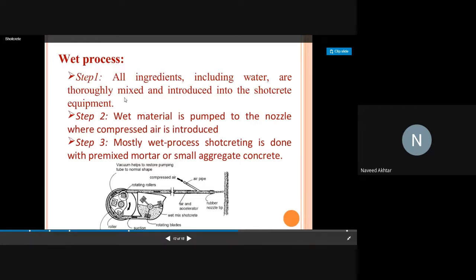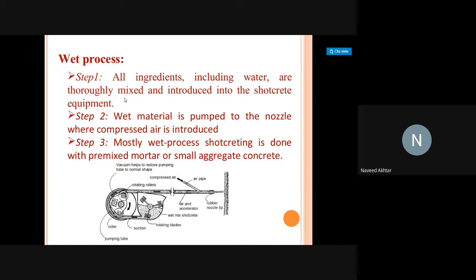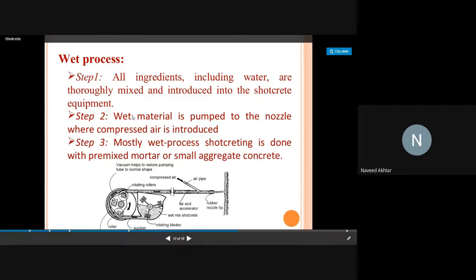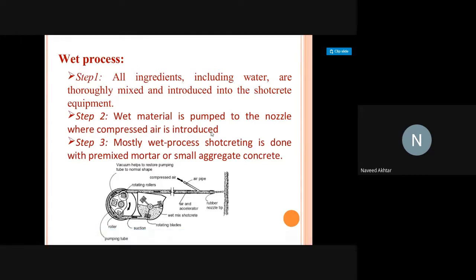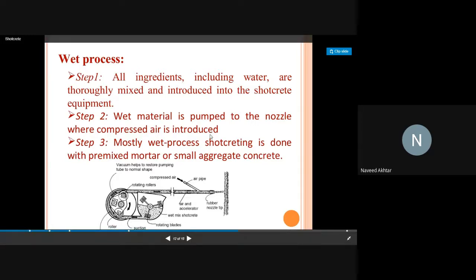In the wet process, all the ingredients, including water, are mixed with the concrete ingredients: aggregates, sand, and cement. Then the wet material is pumped to the nozzle, compressed air is introduced, and the application on the surface can be seen. So this is the schematic diagram. You can see below how the wet process of shotcreting can be done.